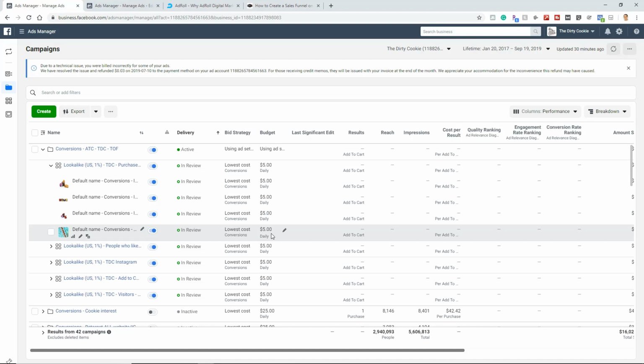And remember, don't scale up your budget too fast. 20 to 30% each week is enough. Facebook seems to find a way to burn your money if you give it too much. So slowly feed it and increase those budgets of the successful campaigns.